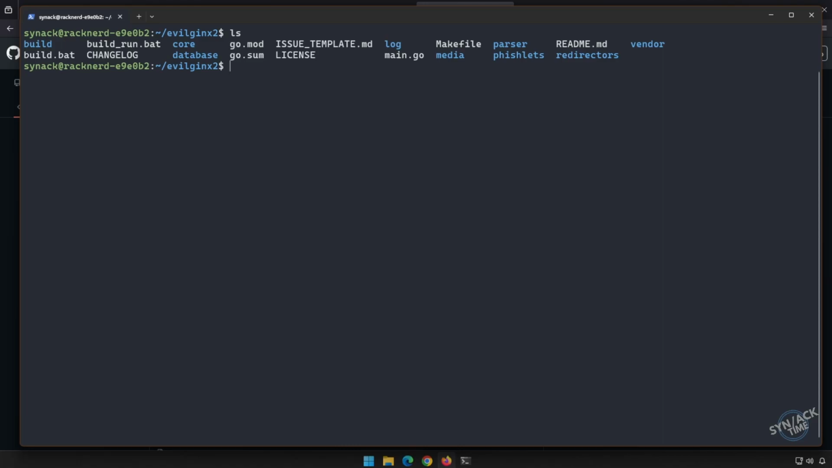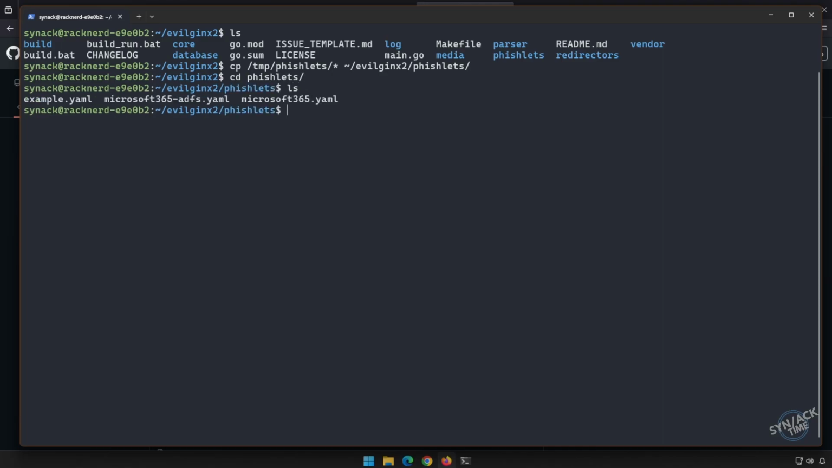So I'm going to type in cp again for copy, space /temp/fishlets, then star, and I want to copy that to tilde, which is an easy way to get to your home folder, /evilginx2/fishlets. If you don't get an error message, it's probably a good sign. Let's go into our fishlets folder, type in ls, and we have all the fishlets that we had before. Let's go back a folder, go into our build folder now, type in ls here.